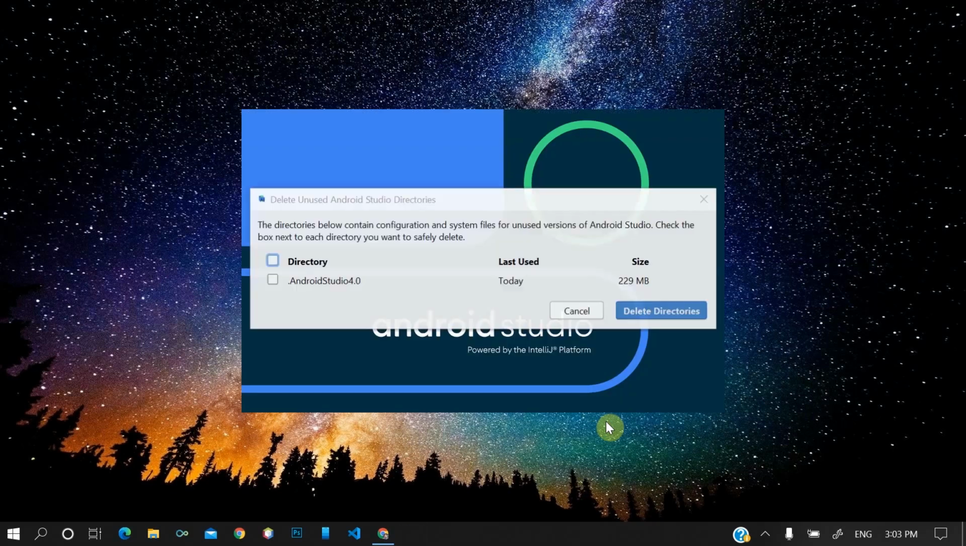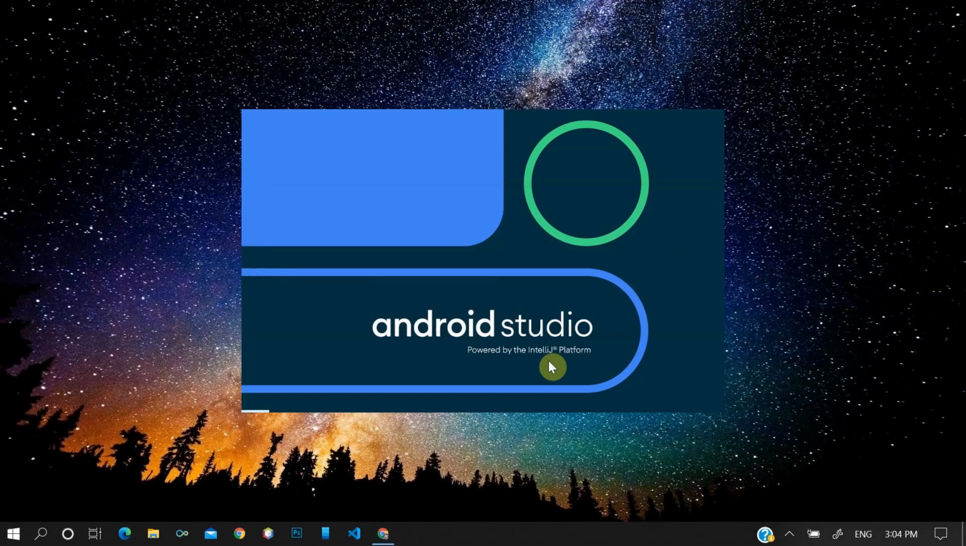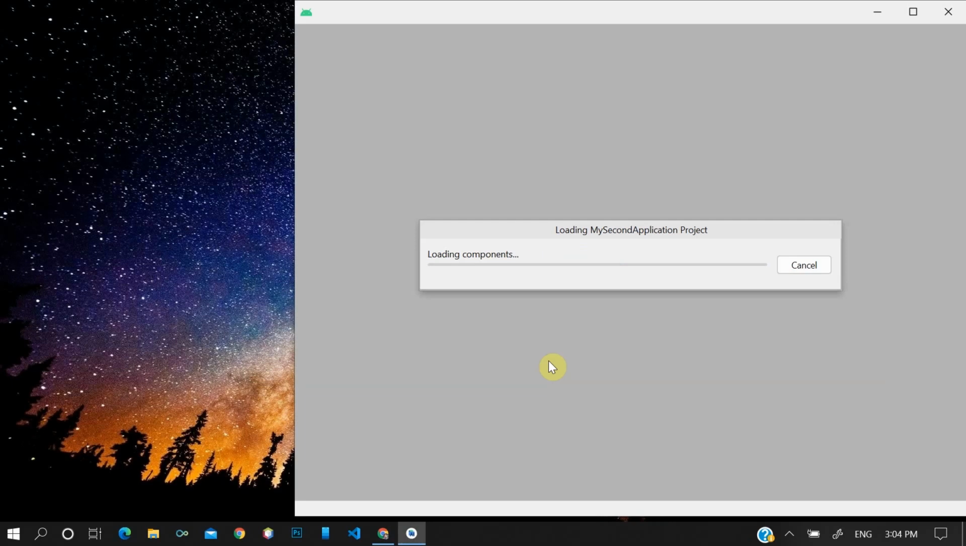After that, Android Studio will show, and it says to delete unused Android Studio directories. By the way, this only shows because I have a previous, older version of Android Studio installed on my machine. So I'll click this one and then delete directories. As you can see, that's version 4.0, and the Android Studio that we downloaded is version 4.1.